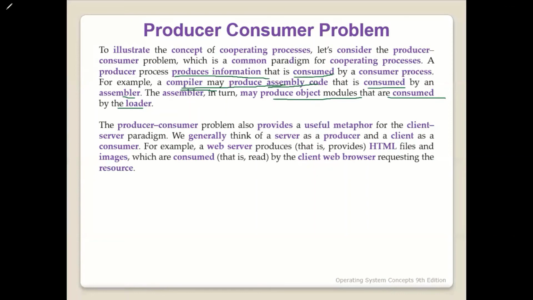The producer consumer problem also provides a useful metaphor for the client server paradigm. You already studied object oriented programming, some of you are studying. Even in networks, you have the client server technique. Normally the client is the one requesting something and the server gives something. Do you get the idea? That's the idea of client server. So the server is the producer and the client is the consumer.